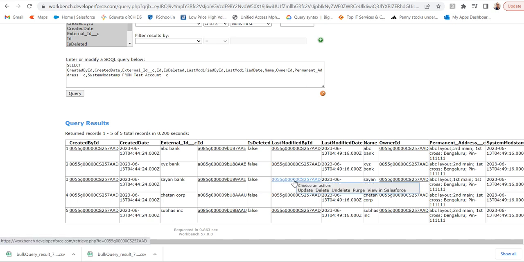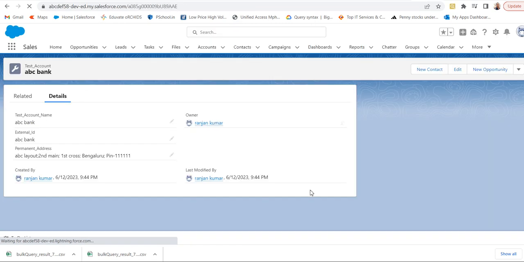Now let's go to Salesforce. Click this ID, scroll the cursor to ID and click on view in Salesforce. You can see the address has been updated. And here you can see the record got created at 9:44 and it got modified at 9:49. So in this way, one can insert or update the records in Salesforce using Talend.